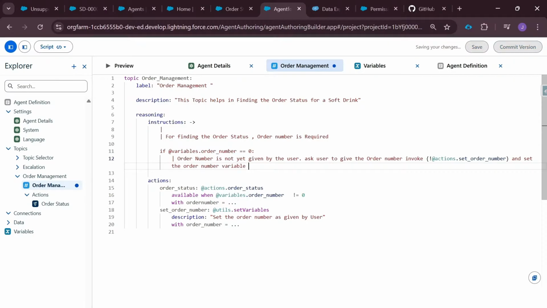Let's see if it is fine. Yeah, so we have added an if block and everything is happening in this if block. This will only run when the order number is equal to 0, which means in the initial run, and in that case it will say that order number is not yet given. This is what we are telling the LLM. Ask user to give the order number and invoke this action.